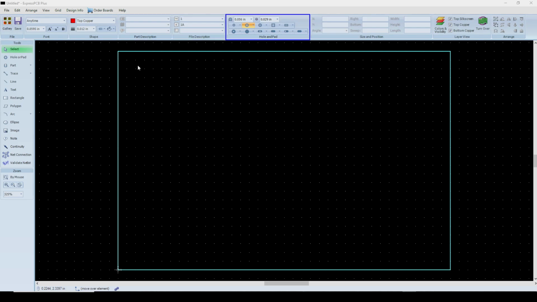Next comes Hole and Pad, and this is where we can change the size of holes, pads, and vias that we insert in our drawing. And this area will also give us information about a highlighted pad in our drawing.